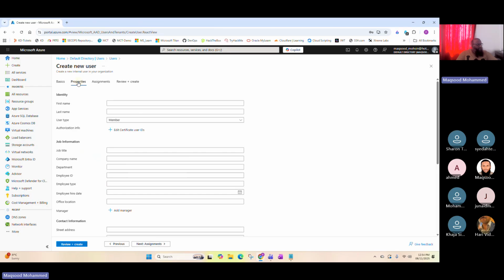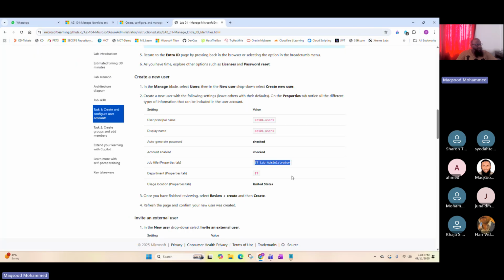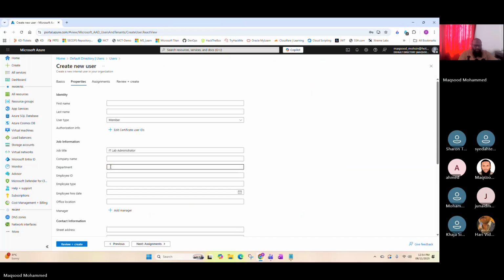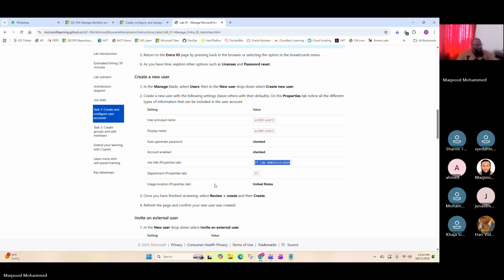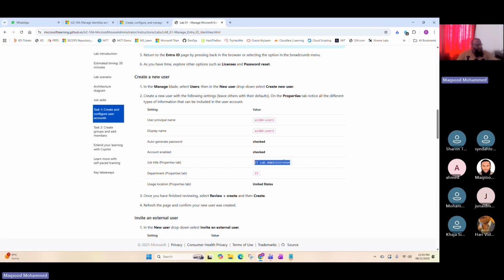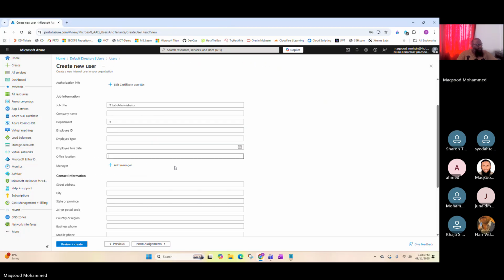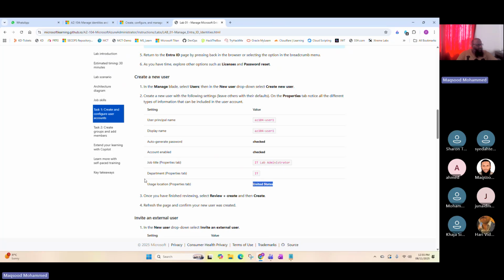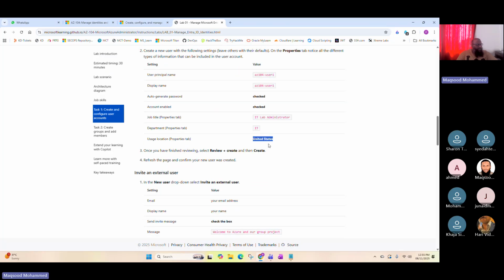So we go to the properties. We have a job title here. You can use any unique property to map the users or to automate a particular process. So department, we'll put the department as IT, and then location. We are going to select the location, United States, office location. You can even use the location.